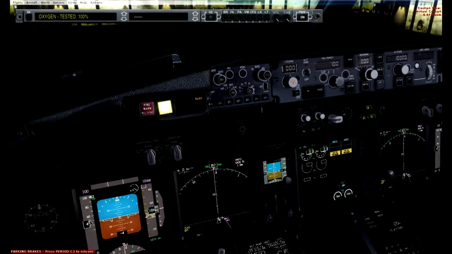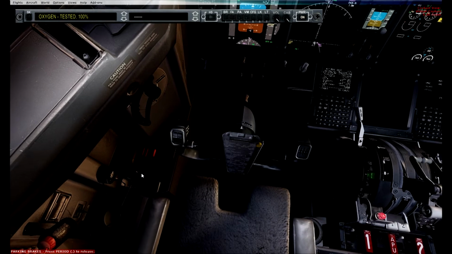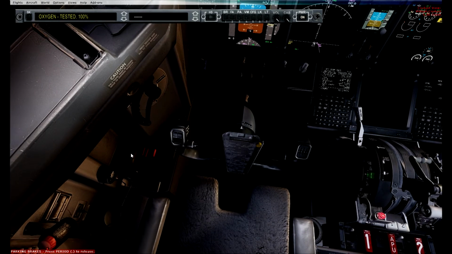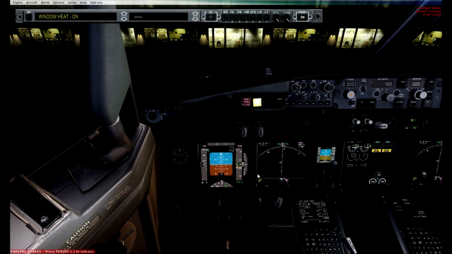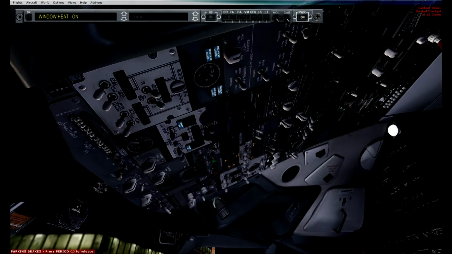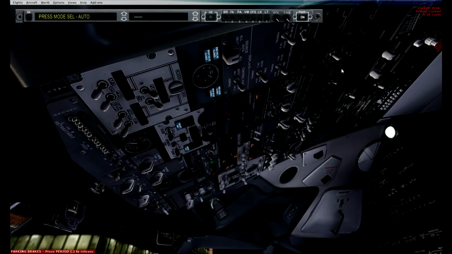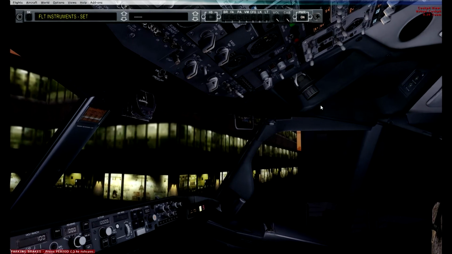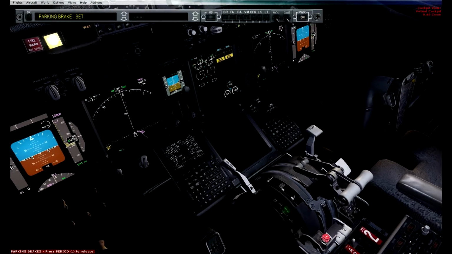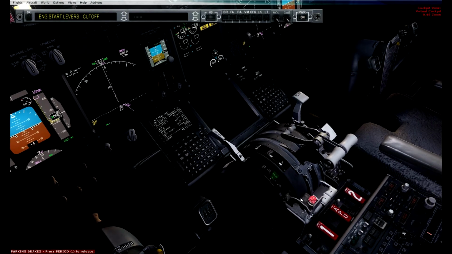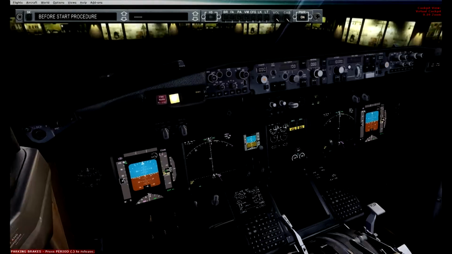Pre-flight checklist. Oxygen, tested 100%. Instrument transfer and display switches, normal, auto. Window heat, on. Pressurization mode selector, auto. Flight instruments, set. Parking brake, set. Engine start levers, cut off. Pre-flight checklist complete.